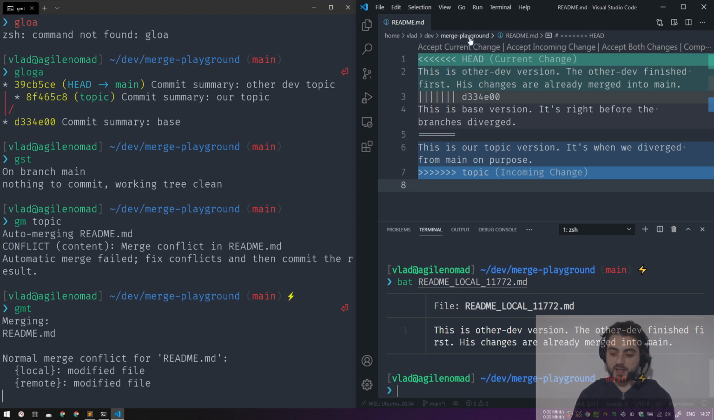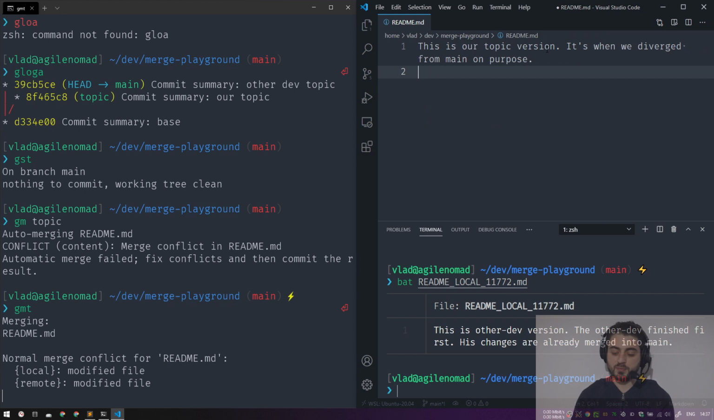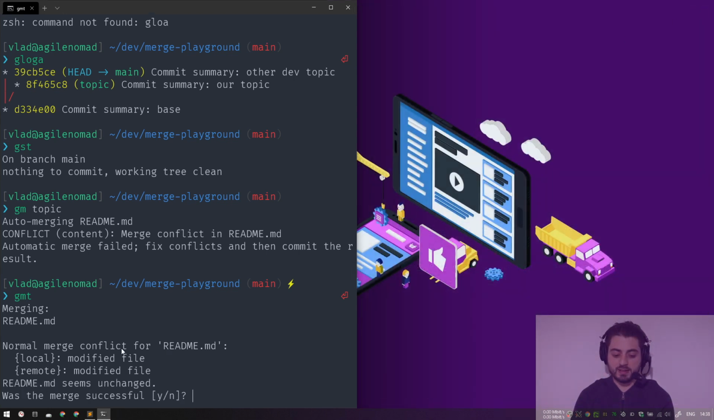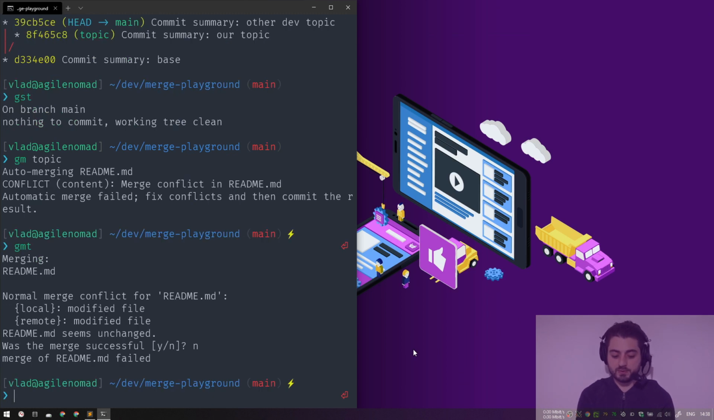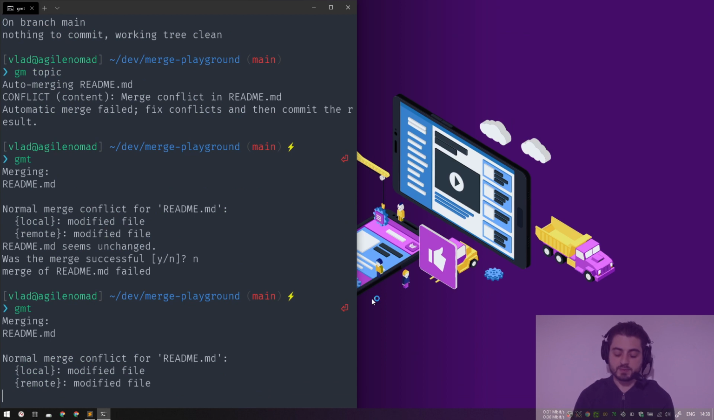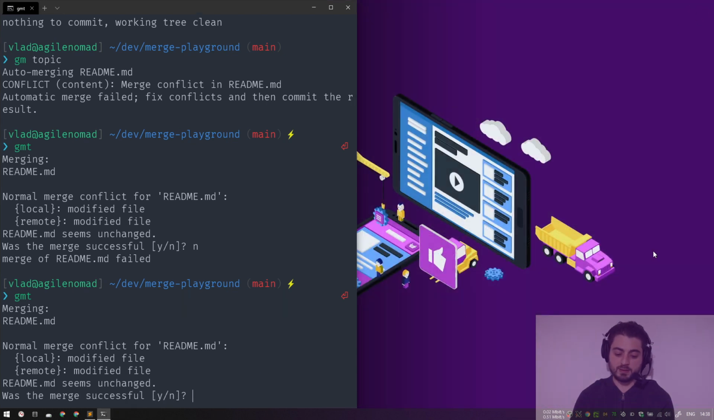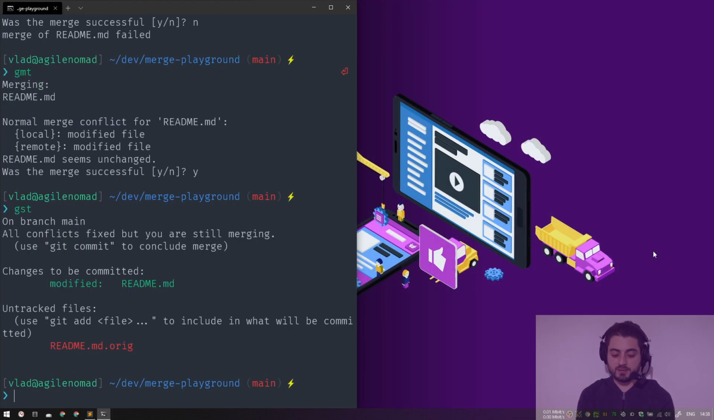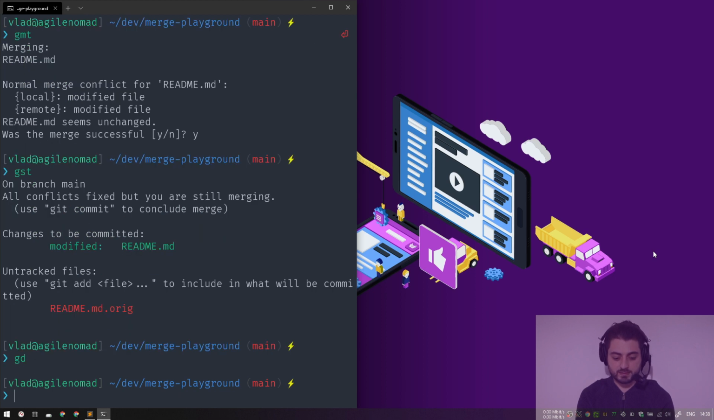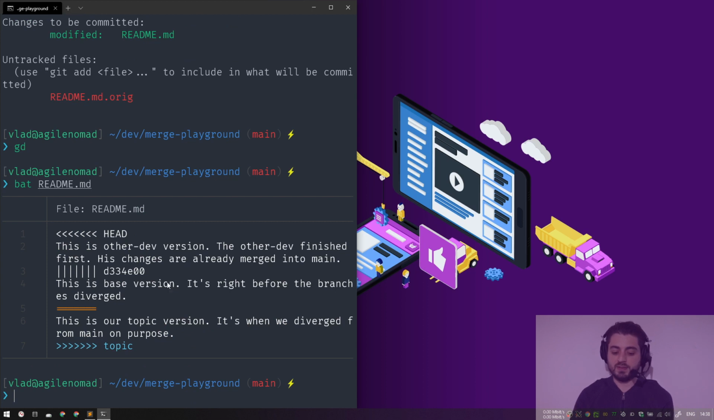Also, let me show you what happens if you resolve this, but you don't save the file. I didn't save the file. I'm going to close it, and now it's going to say, was the merge successful? If I say no, I can do gmt again, and it's going to launch it. But again, I'm not going to save it. I'm just going to close it. It's going to say, was the merge successful? I'm going to say yes. But if we look inside, if we look into bat readme.md, it still left all of this stuff in there. So it didn't actually resolve anything.